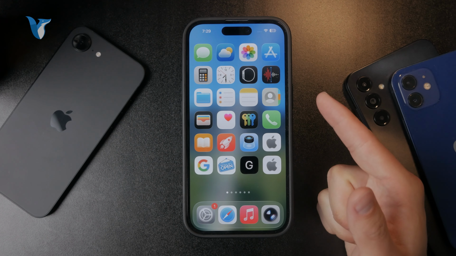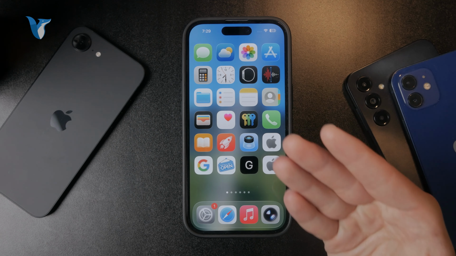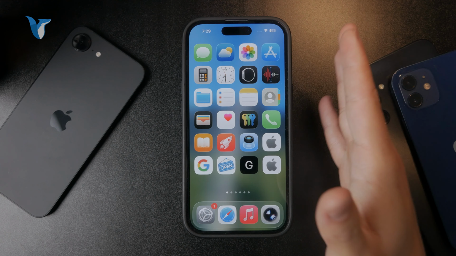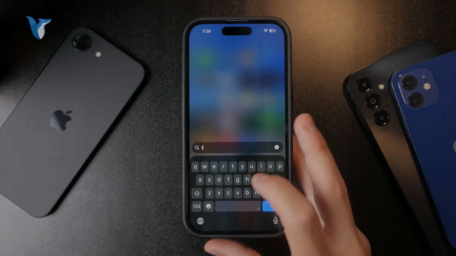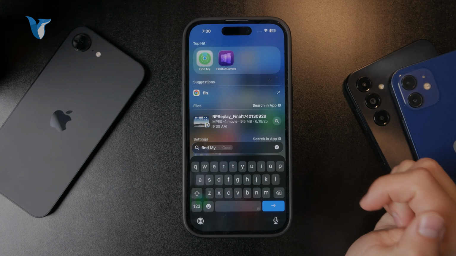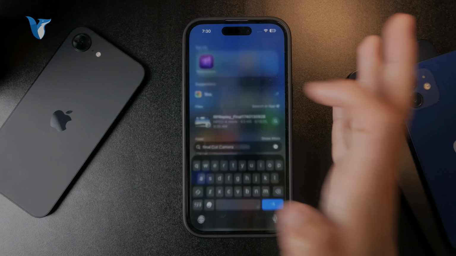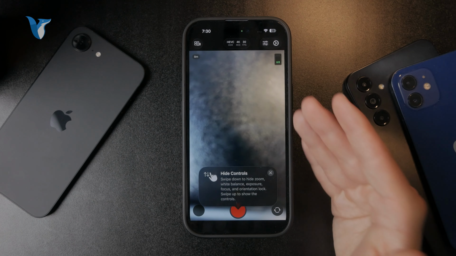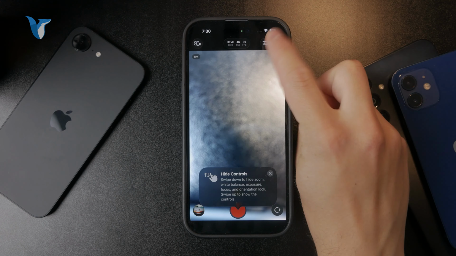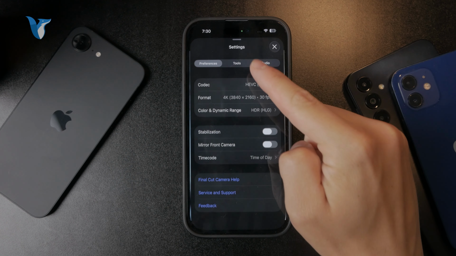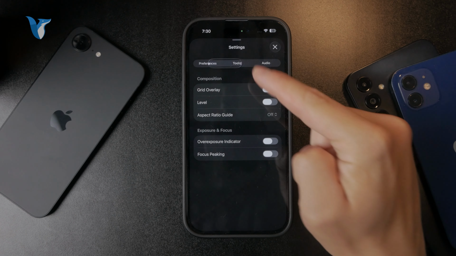Keep in mind that if you are using some kind of different app for capturing photos and videos, you'll have to set it up there as well. A lot of people use Final Cut camera, which is actually a very professional camera made by Apple. You can get it for free, and in there it works similarly. You need to go there and as well inside of the settings of this app, go to tools and enable the grid overlay, and now it shows up as well. You can see it right there. But my point is that it kind of has to be set up for every camera app that you are using.